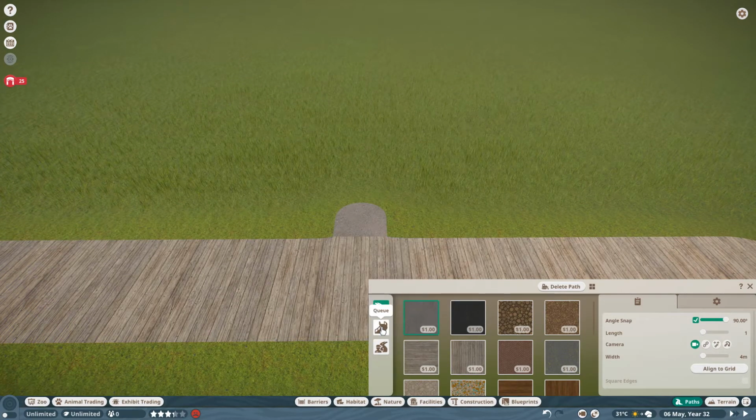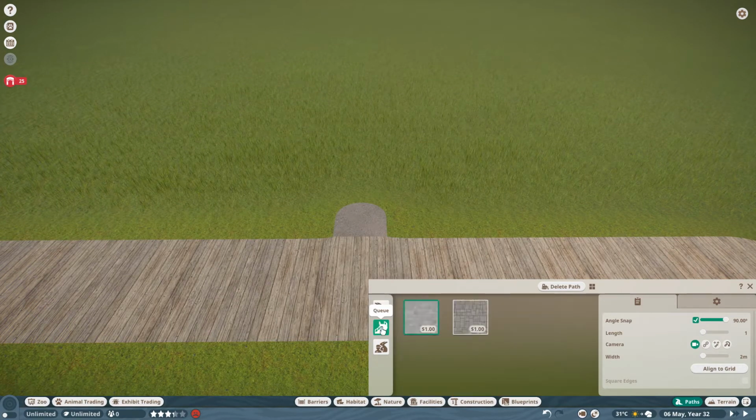So what you need to do is you need to go back into queue, okay, and then you're going to build another bit of queue line, but we're not going to build it on the end. It won't work if you build it on the end. What you have to do is you have to trick it. You have to make it look in a different direction. So I've got angle snap switched on.